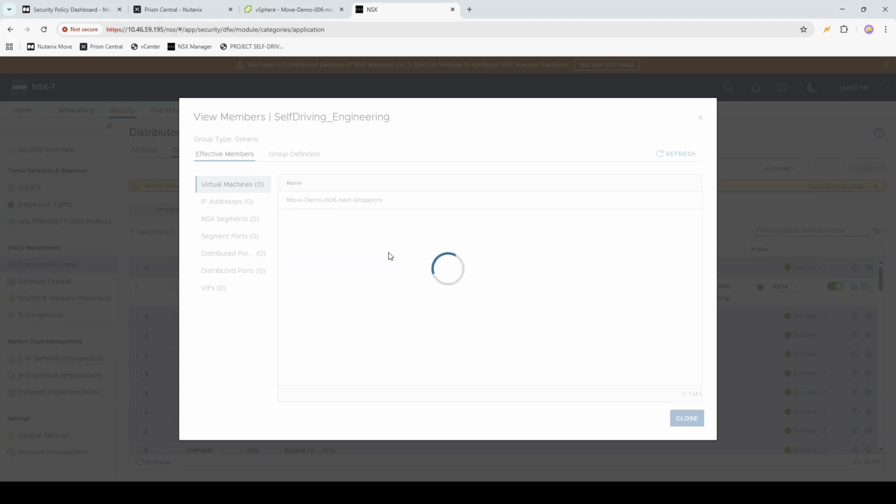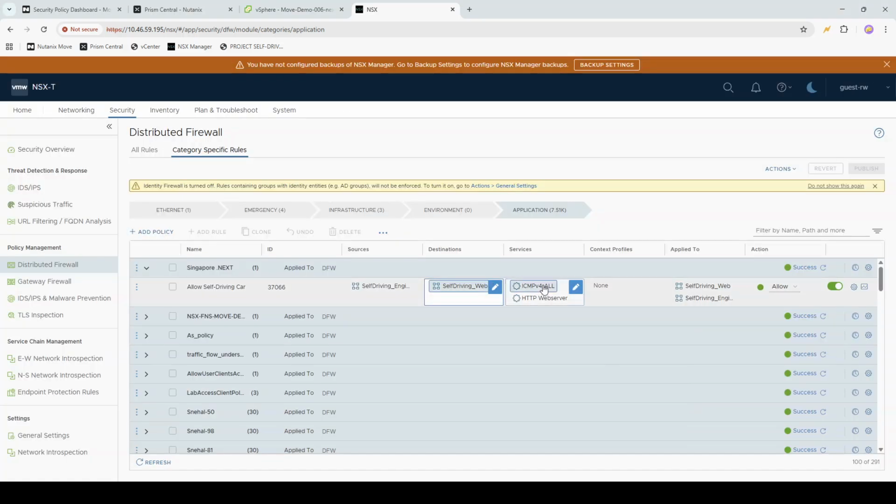And as you can see in the source, it has the same VM that was defined in vCenter. And as a destination, we have a couple of web servers. And in this rule, there's basically 2 services. So it's ICMP and web server. So what this rule does is basically says anything that's in this group can communicate to the web servers group using ICMP and web server traffic.